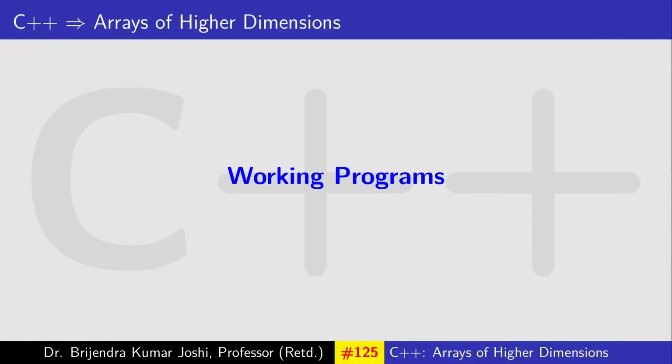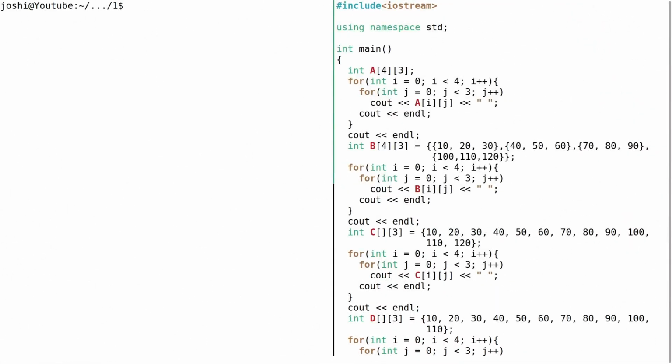Now let us see some working programs. In this program, I have first declared an array of type integer of 4 rows and 3 columns, but I have not yet initialized any element. None of the 12 values have been initialized. So what will these nested for loops print? We do not know. It depends on the implementation of the compiler.